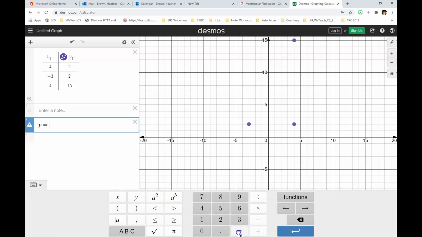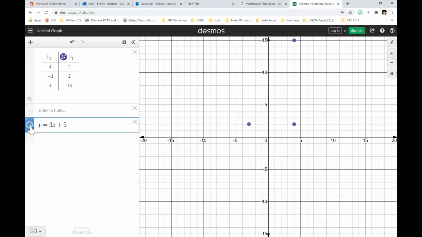So y equals, and if you notice, as you're putting this in there, it starts to graph the line. If you don't want to see the line, you simply click this little image to the left. Click it back for it to appear.